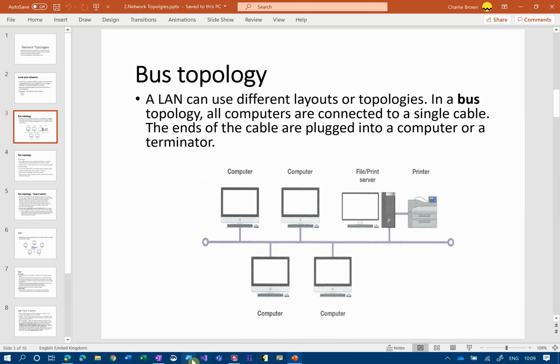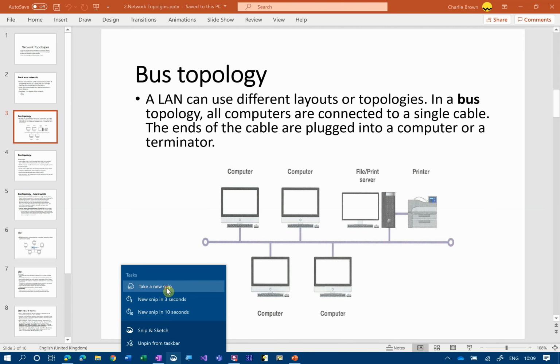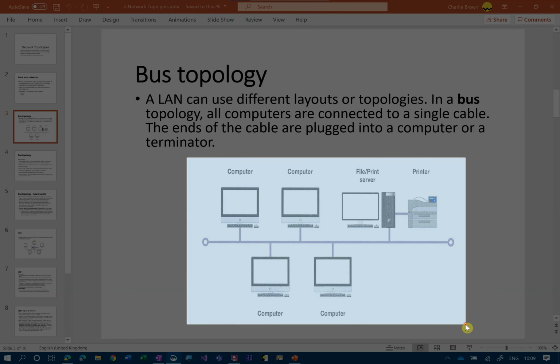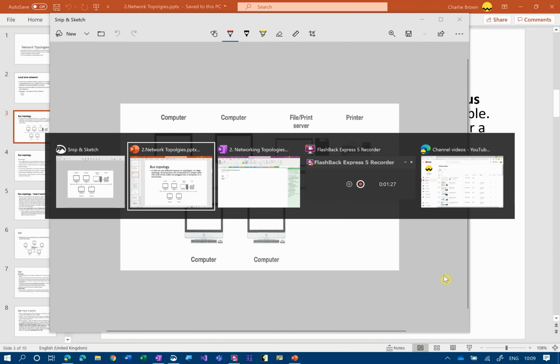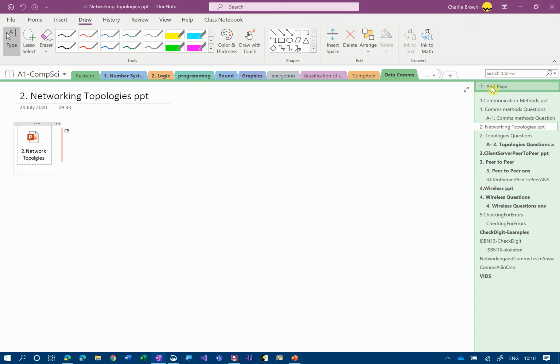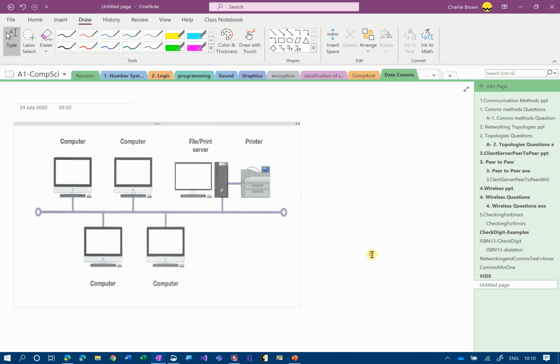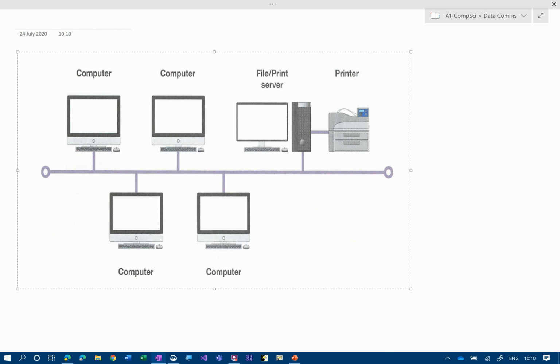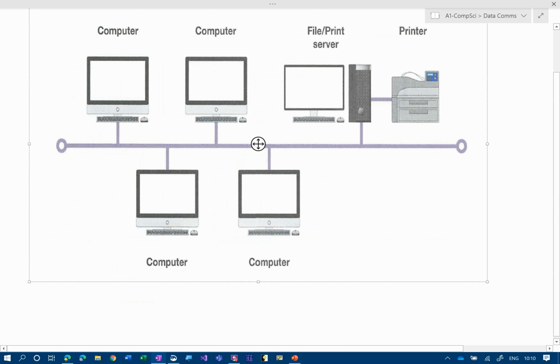Screen capture that. Probably should have done this before. Right, so let's see how this thing works. So what do we have then? Well, we have our computers. So these here are terminators.